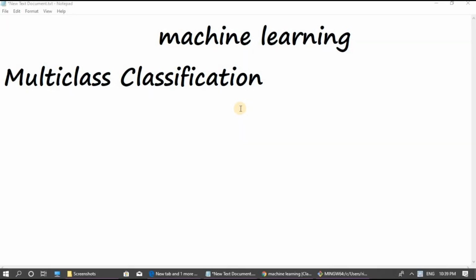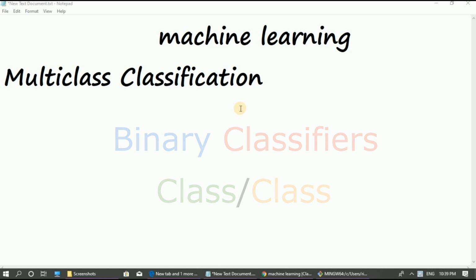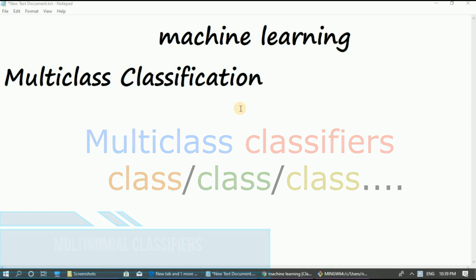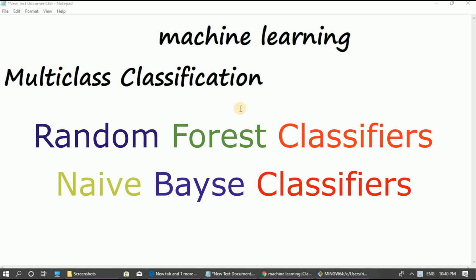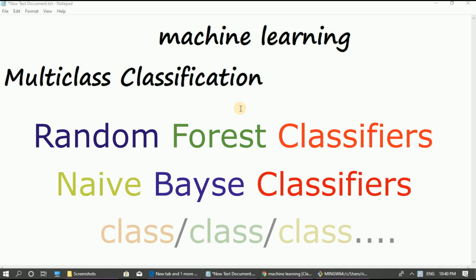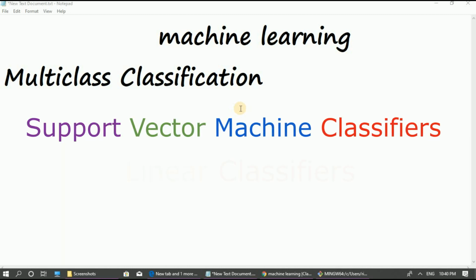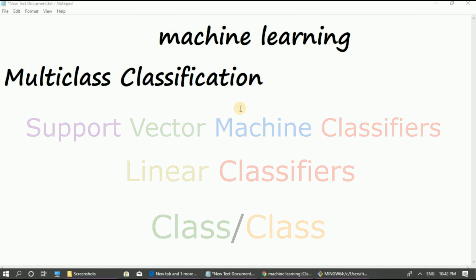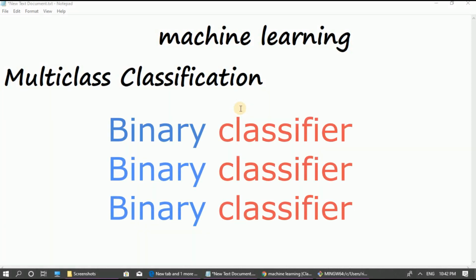Hi everyone, in this video we will talk about multiclass classification. Whereas binary classifiers distinguish between two classes, multiclass classifiers, also called multinomial classifiers, can distinguish between more than two classes. Some algorithms such as random forest classifier or naive Bayes classifiers are capable of handling multiple classes directly. Others, such as support vector machine classifiers or linear classifiers, are strictly binary classifiers. However, there are various strategies that you can use to perform multiclass classification using multiple binary classifiers.